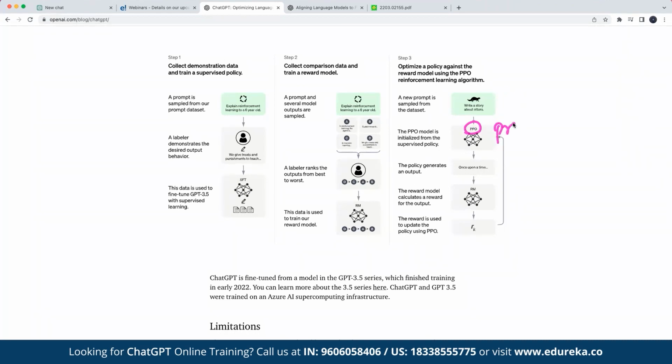PPO is nothing but proximal policy optimization. So this score is used as feedback, which is controlled by this reinforcement algorithm. That's the overall idea. So, a supervised learning technique, then reinforcement learning with fine tuning using human feedback. That's the overall way in which ChatGPT has been trained.